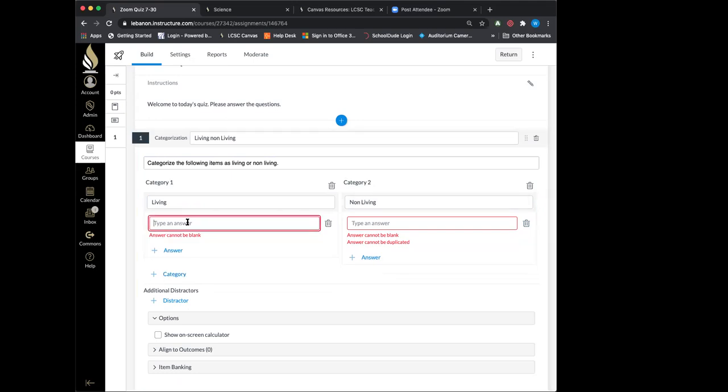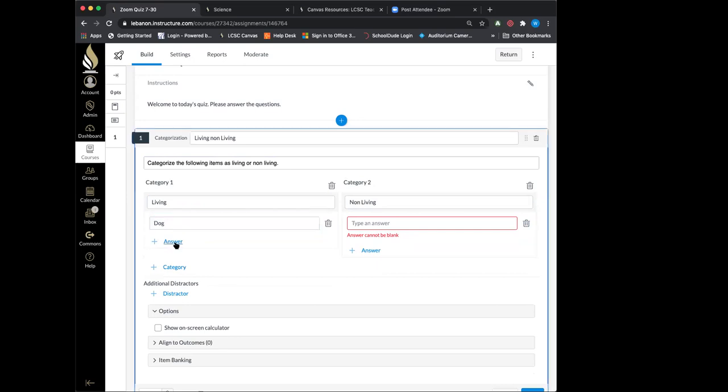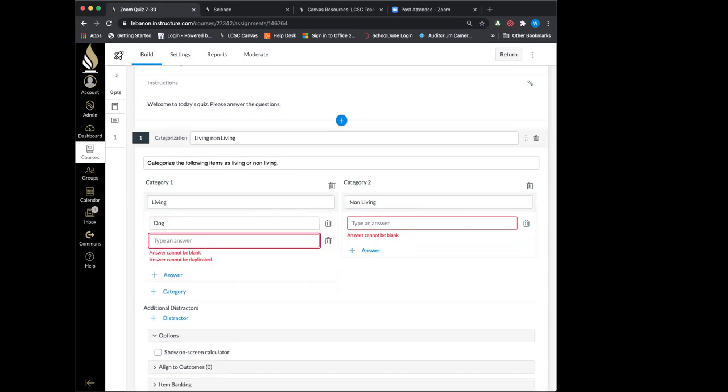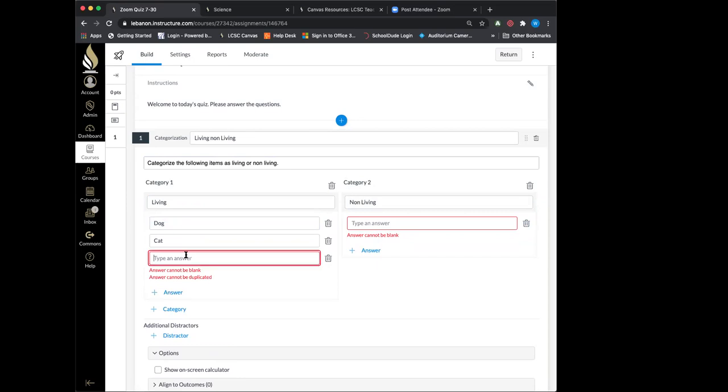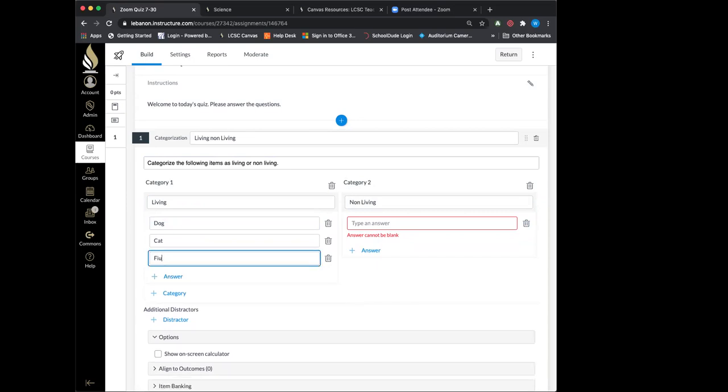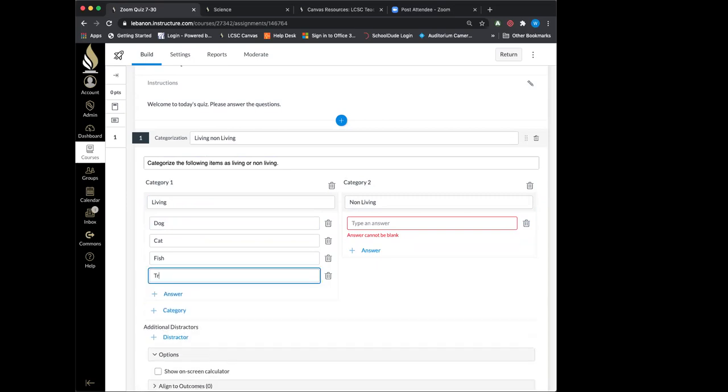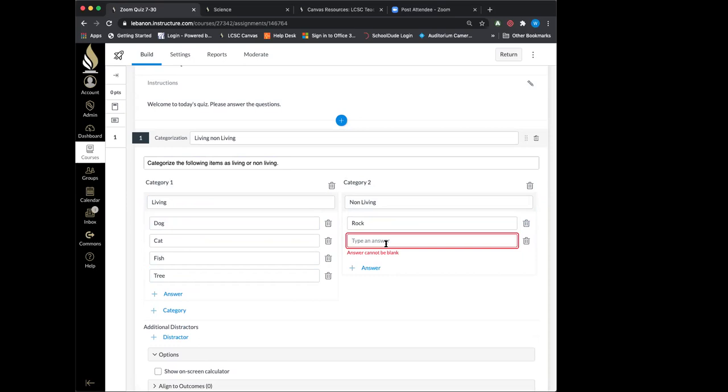Then I list all the correct answers under living. So maybe dog, add another answer, cat, fish. I'll add tree. Maybe under non-living, rock, paper, iPhone, I don't know. Things that aren't living, okay.